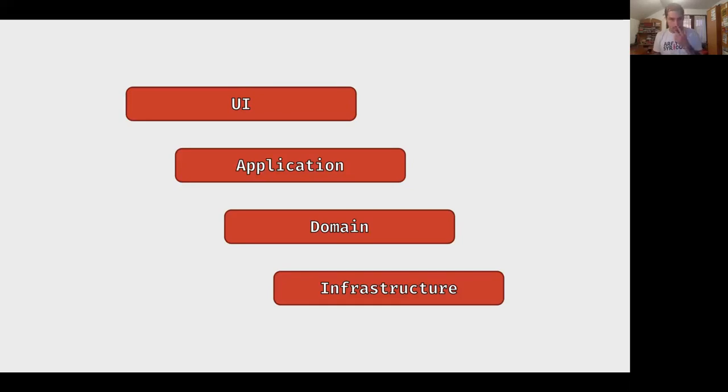Now, the way the communication between these layers goes is that it can only go downwards. So layers can only talk to layers below them. And here you can have 2 approaches. One is the strict approach, where a layer can only talk to the layer that is directly below it in the stack. And then there is a more relaxed approach, where a layer can talk to all the layers that are below it in the stack. So in this case, the UI layer could directly talk to the infrastructure layer instead of going through all these other layers, so you don't have these proxy calls between layers.